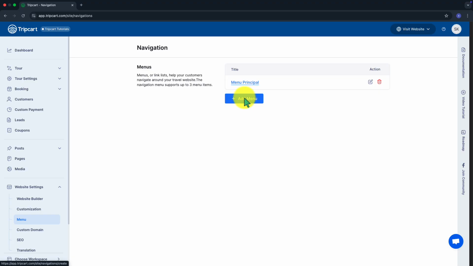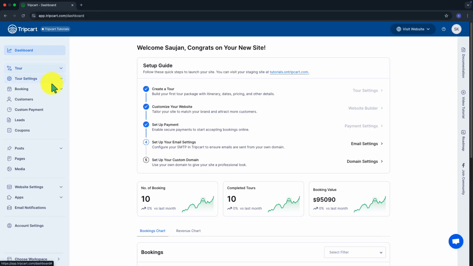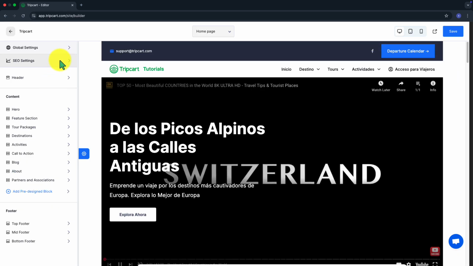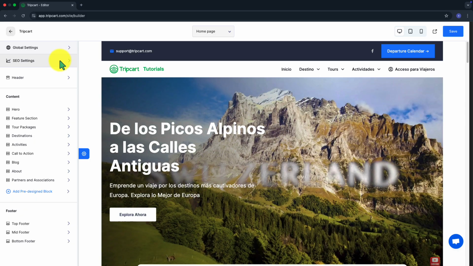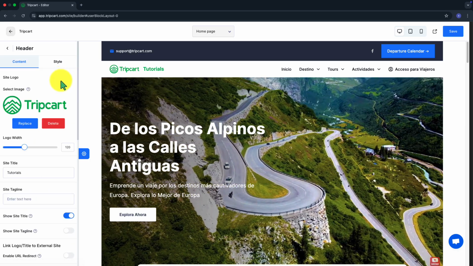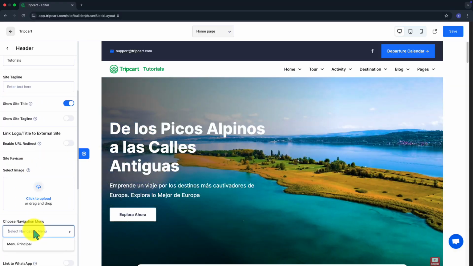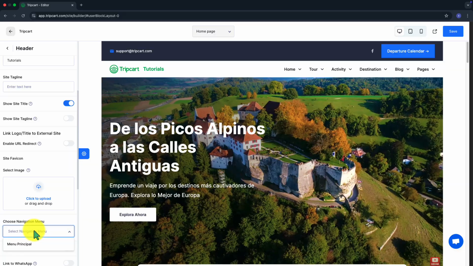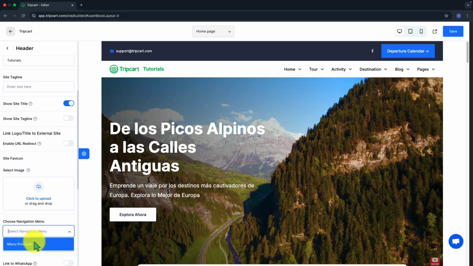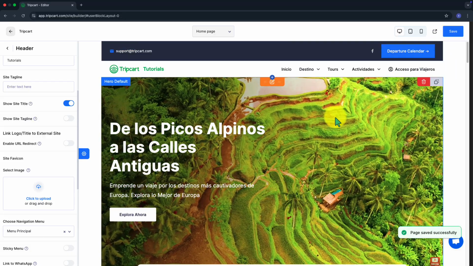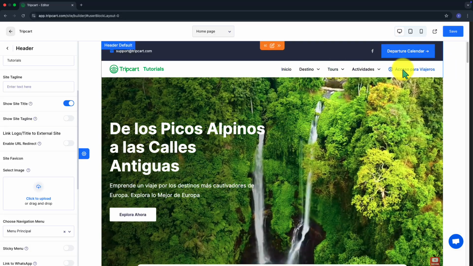Now let's add this menu to the homepage. Head back to the dashboard, open Website Settings, and go to the Website Builder. From here, you can select or edit the homepage content. Click on the navigation bar or header section. Scroll down and search for Choose Navigation Menu. In the drop-down, you'll see the primary menu we just created. Select it and save. The primary menu has now been added to the header.